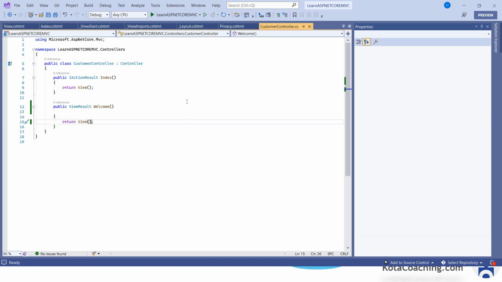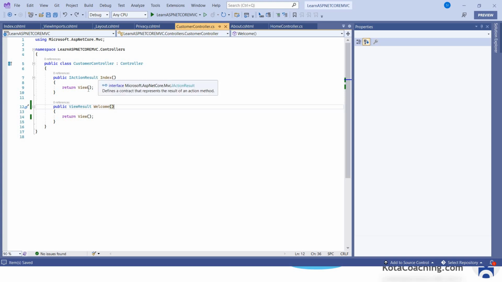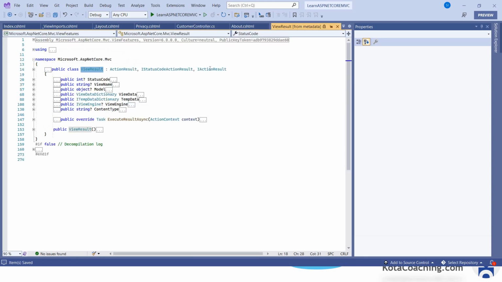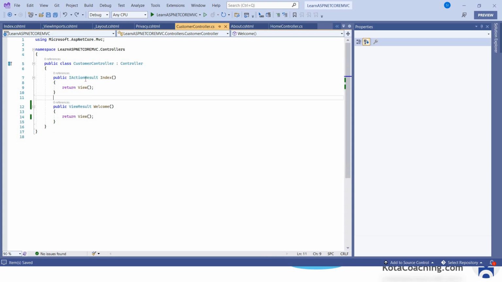So how can we create the view? Let's see. This is the Welcome method. You can see the difference here. This method has a different return type, ActionResult. If you want to see why this is different, go inside ViewResult and you can see the difference here. It is inherited from the ActionResult interface. That's why you can see ActionResult here, so we can use the same type here.